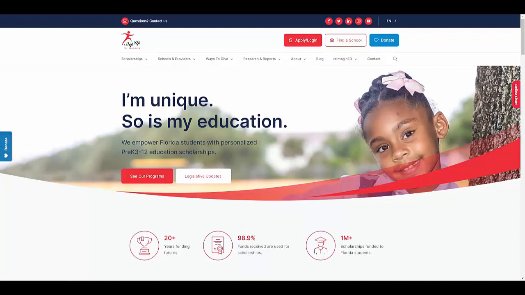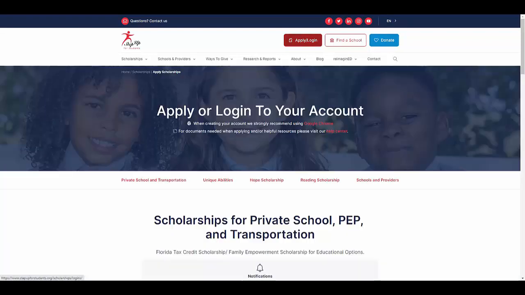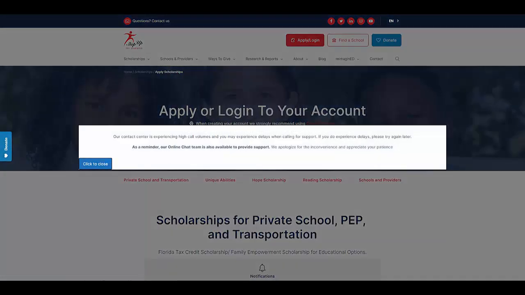www.stepupforstudents.org. Once you're on our home page, please navigate to the top of the page where the Apply/Login button is available. Once you click on the Apply/Login option, a pop-up will appear. Please review the information and close the pop-up.